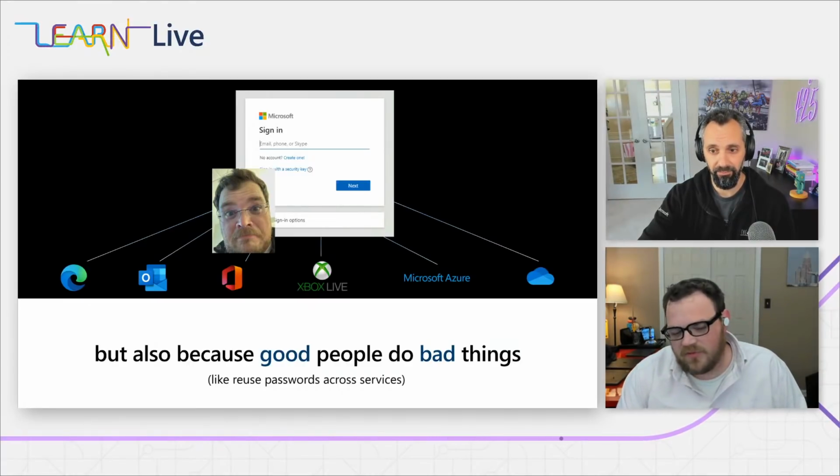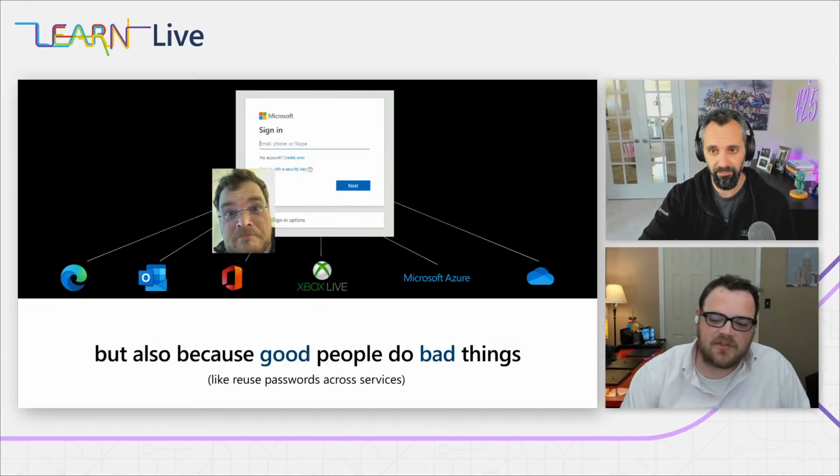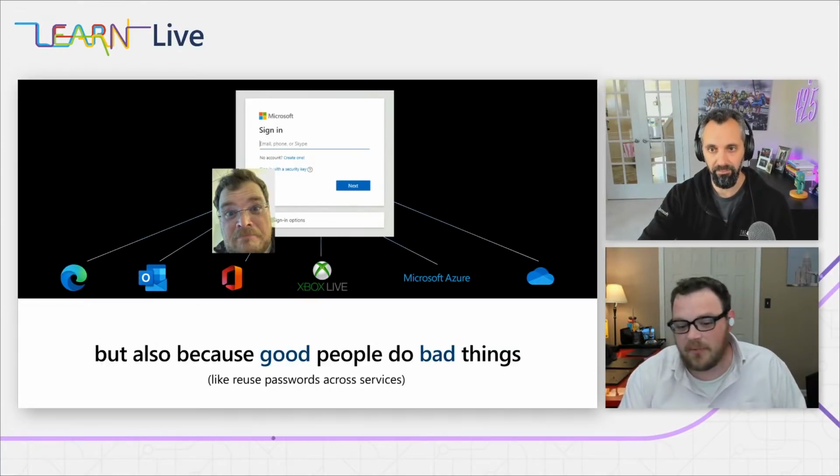And that's sort of an extension of this problem here. Well, now I've got your password because you used it at another site that had really poor security. Well, now I've got your password, so now I can get into your app, or I can get into your Microsoft account or your Google account or whatever, because you reuse that password.